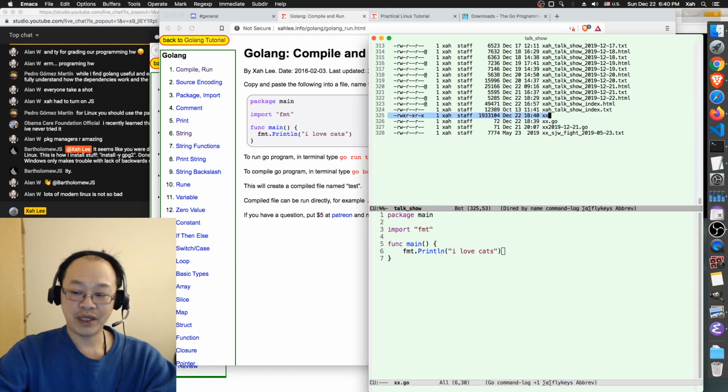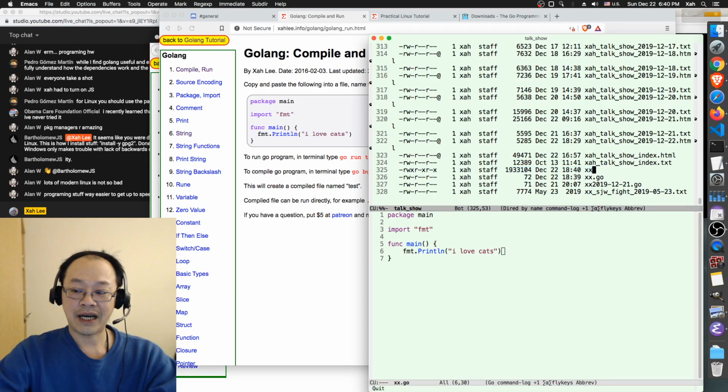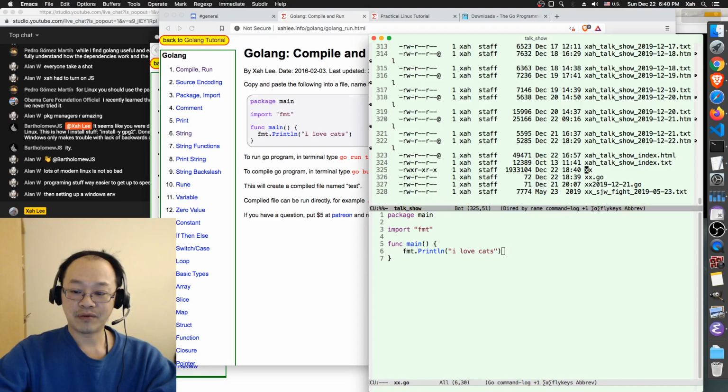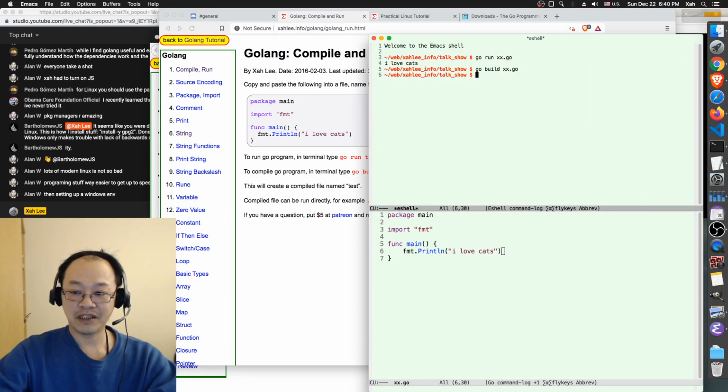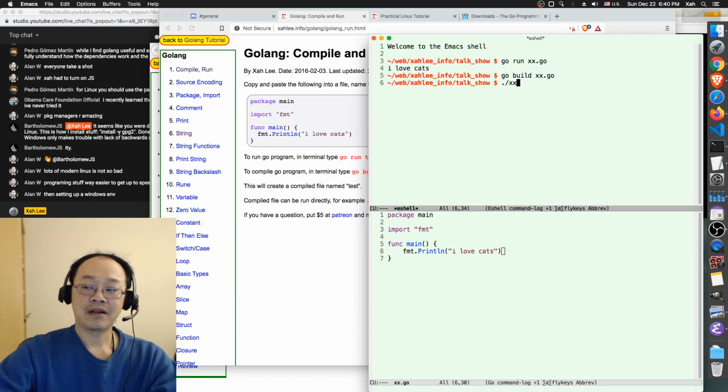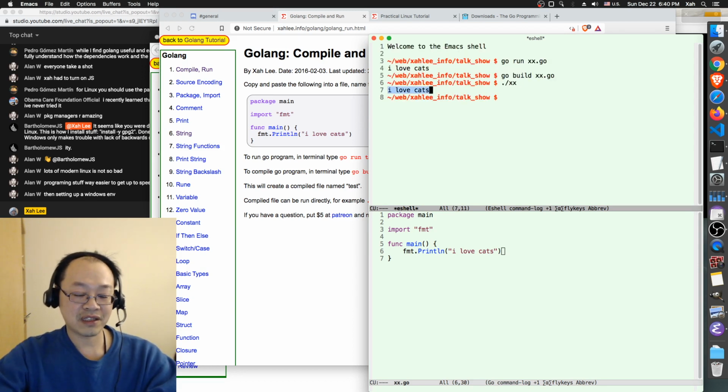For example, we have created the code here, a binary code XX. You see this line? So I can open it. You see, that's a binary. And we can run it. For example, let's go back in shell again and let's just run XX. Okay, run it. It prints I love cats.